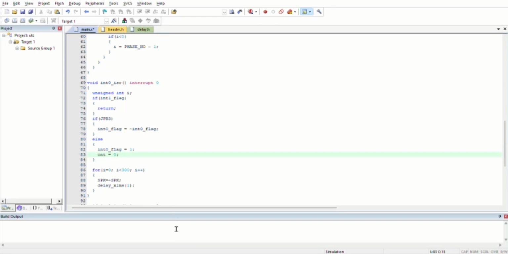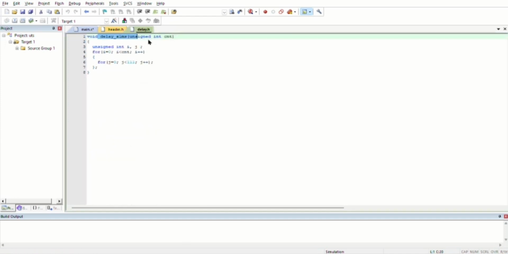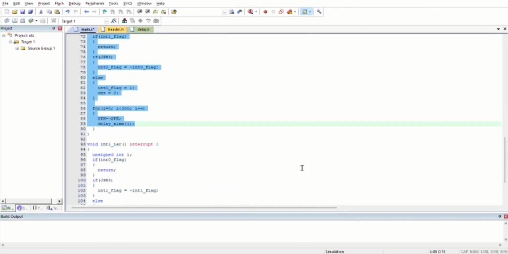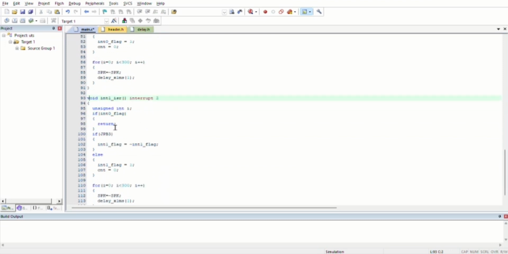And this one will generate a sound with the speaker, and this one introduces a short delay using the delay function. And then this one is the interrupt 2.